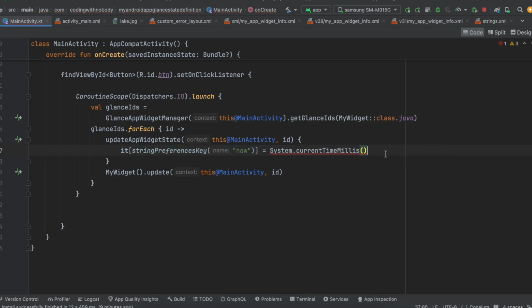But again, now here this also needs to be changed to string. So then you will also have to make changes inside your Jetpack Glance. It is pretty simple. I'll just move it back to long preference key. Okay, and here you can see we are just updating our widget. Again, this is my widget name. Pretty simple. This is the code on our button click.